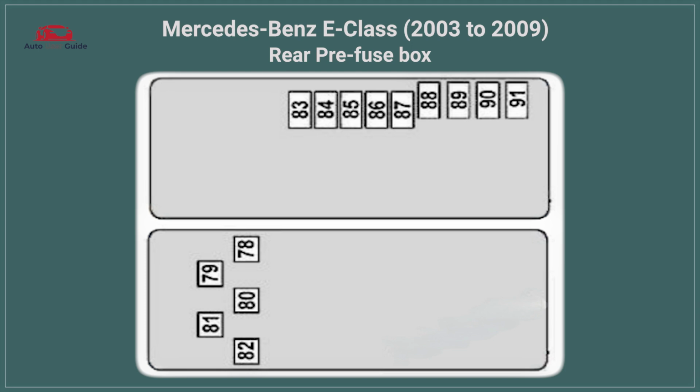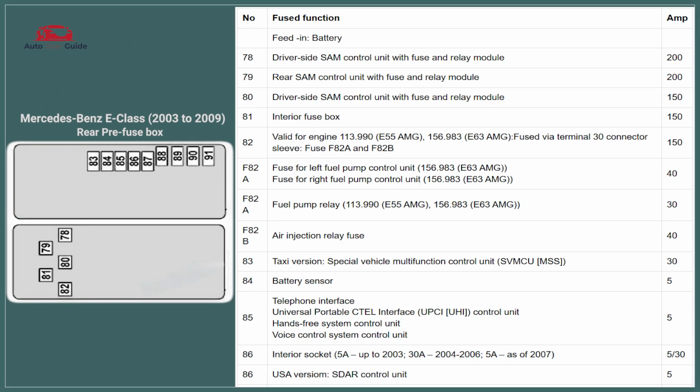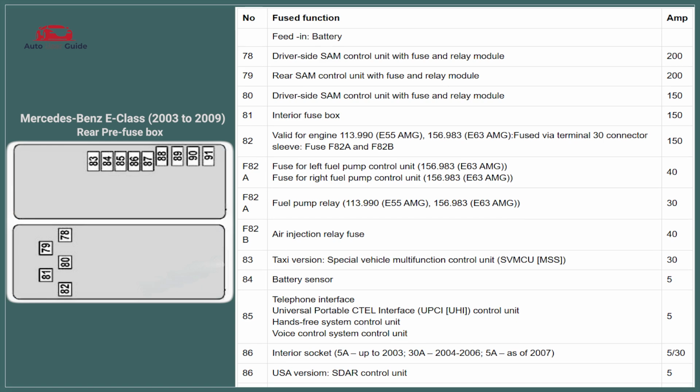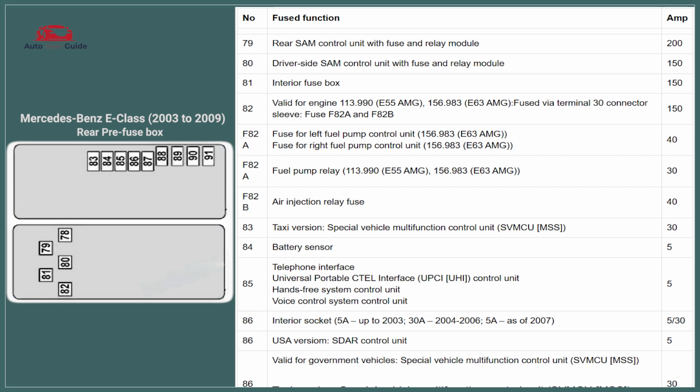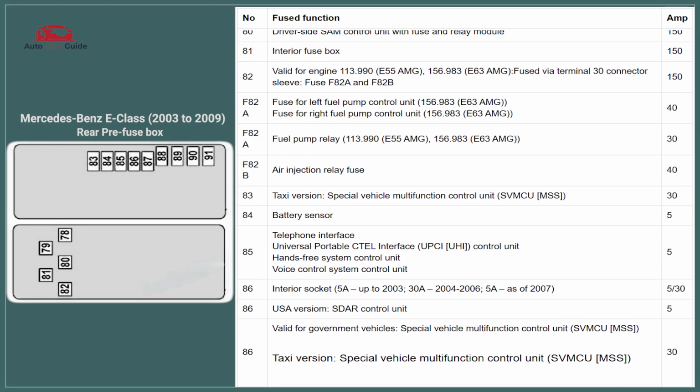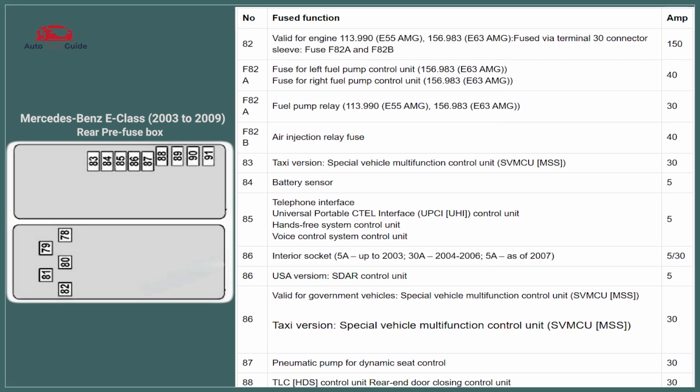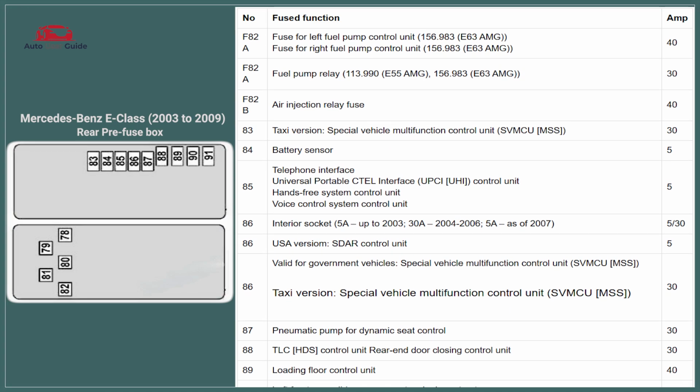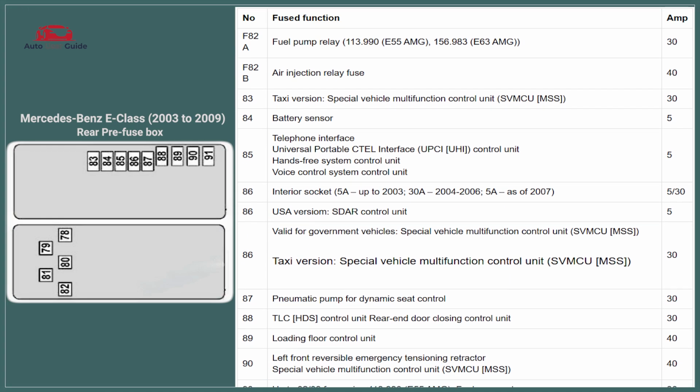The rear prefuse box in the Mercedes-Benz E-Class 2003 to 2009 is located near the battery under the right side of the trunk floor and contains high amperage fuses for the rear SAM, rear fuse box, and power supply to key rear electrical systems, with its layout shown in service diagrams or on the unit itself.